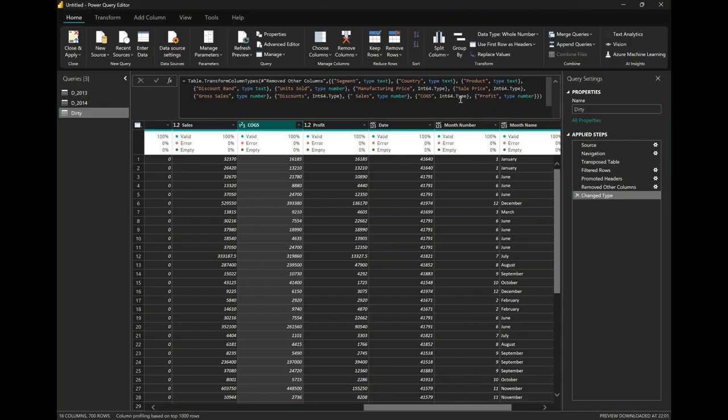So under this type here, I'm just going to come here and copy this. I'm just showing us how we can edit the M query, and I can come here and change this.